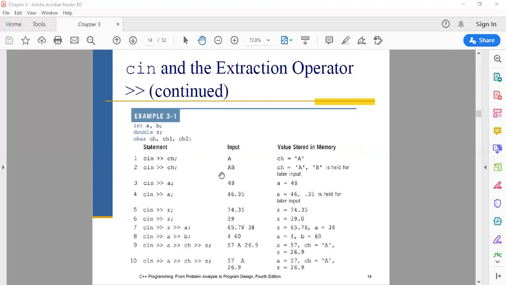Okay, now here the input is AB. Okay, since ch is a character and AB is a string, ch would be A and B is held for later input. So first it will be A, and then it will be replaced by B. Okay, because a character will have only one at a time, one alphabet.